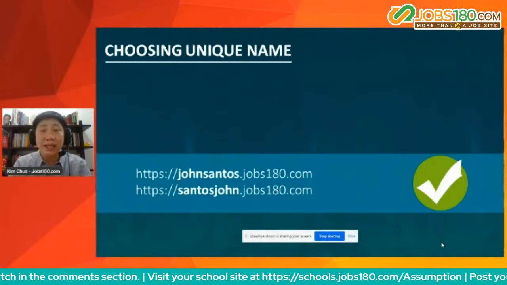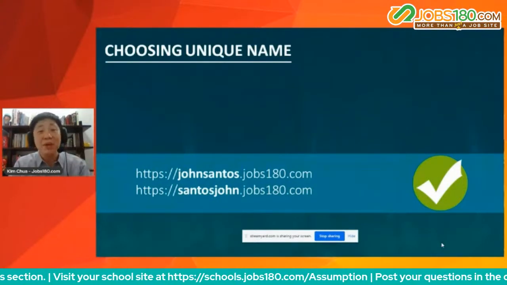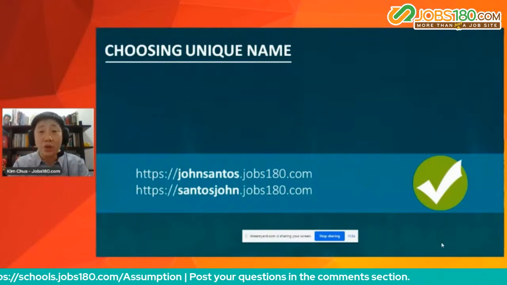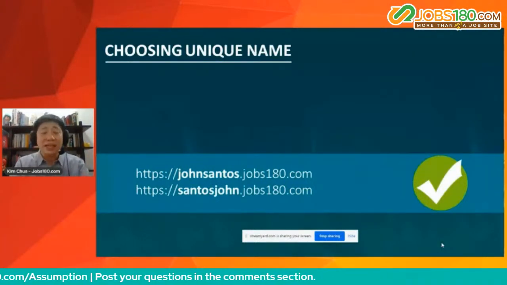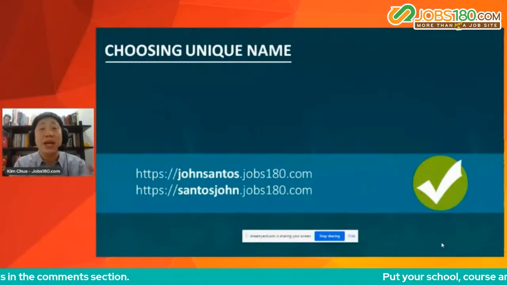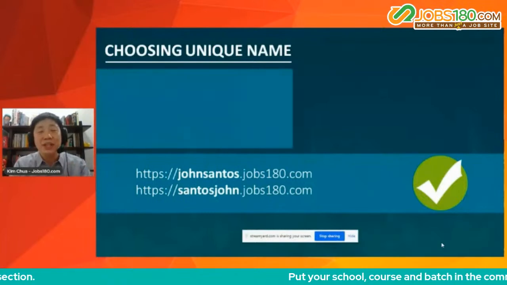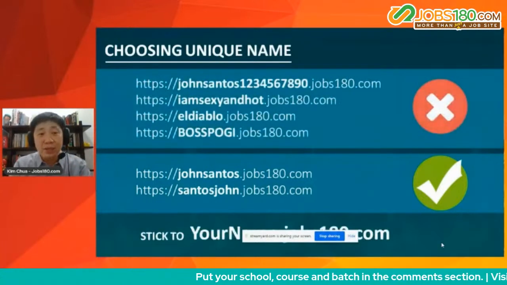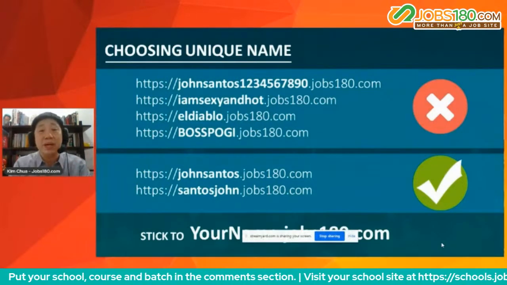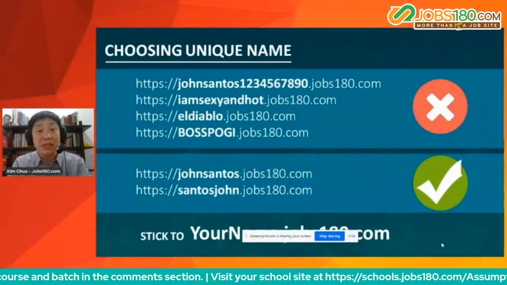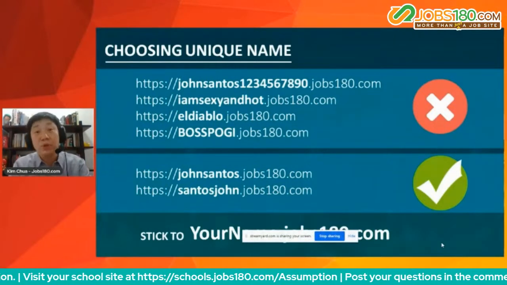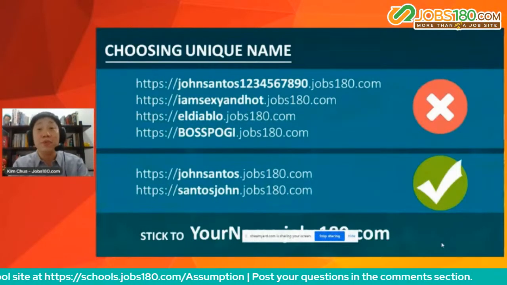Huwag kayong malungkot. Pag taken na, okay lang, just be creative. Pwede mo gawin, baliktarin mo. Gawin mo santosjohn.jobs180.com o kaya J Santos o kaya Santos J o kaya JS o kaya SJ. Depende kung ano gusto mo gawin. Basta importante, wala kang kapangalan. Okay? Wala kang kapareho. Now, when you do this, huwag kayong OA. Do not create yung mga ganong klaseng over-creative na mga resume link because it doesn't look professional. Imagine submitting to a company with your resume link that says eljablo.jobs180.com. Hindi yan mukhang professional.